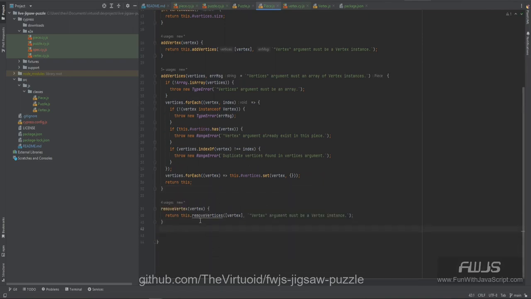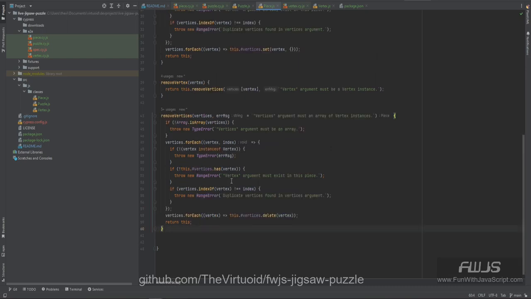And there it is. And as you can tell here, it works the exact same way as add vertex. I'm just calling remove vertices and passing the vertex within an array. So we're going to need the remove vertices method. So let's pop that code inside there. And through the magic of television, there it is. And it works the exact same way.